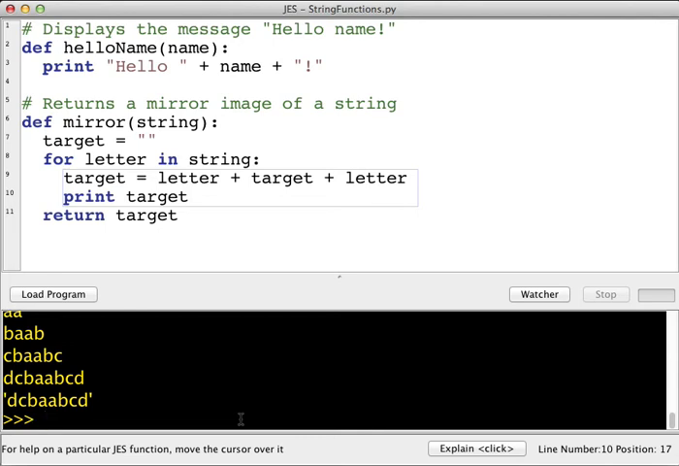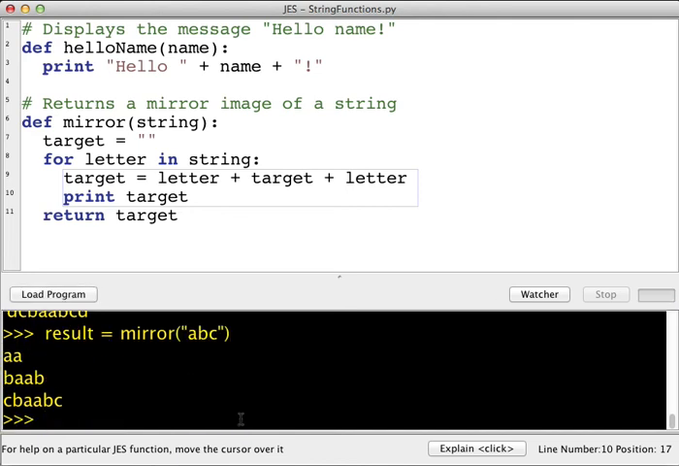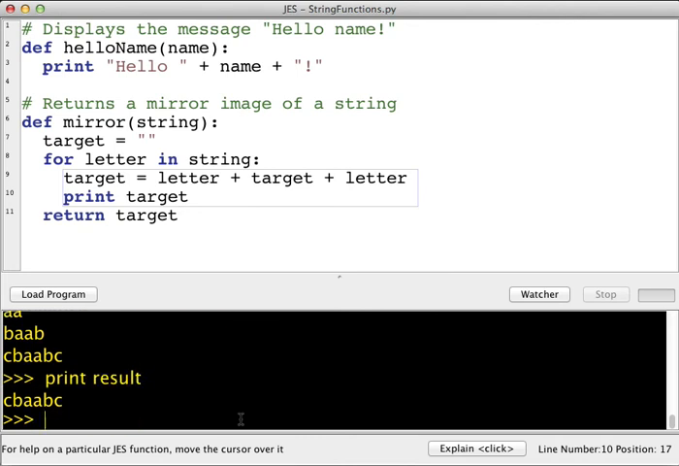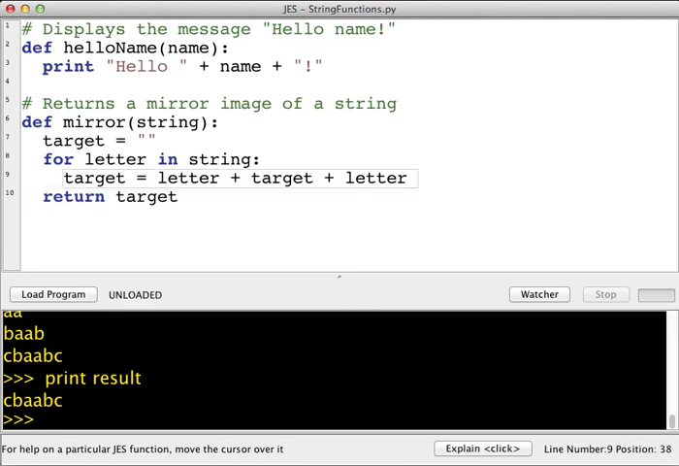Because it returns a target, one of the things that I can do when I call my function is I can say something like result is equal to, this is how it's different from a function that just prints something, mirror("ABC"), and then I can print, I need to get rid of that print statement in there, result, and I can see that it holds the answer. That is, it sent that value back. I'm going to get rid of this print statement in here because I don't need it anymore.